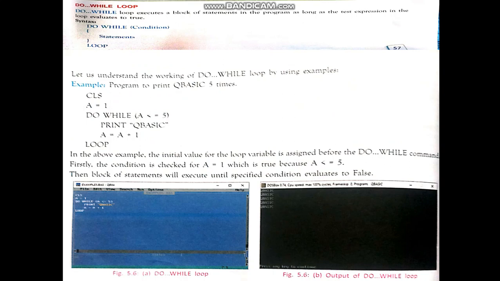Okay. With the example once again I will explain to you the same, Q basic 5 times, the word. First step CLS, that is clear screen. You are taking A value is equal to 1. And now we are using the do while loop. You start do while, within the bracket, that is the condition, you are giving A less than or equal to 5. Print, within double quotation we are giving Q basic, and next we are incrementing the A value by 1, that is A is equal to A plus 1, and we are finishing the do while loop as loop.